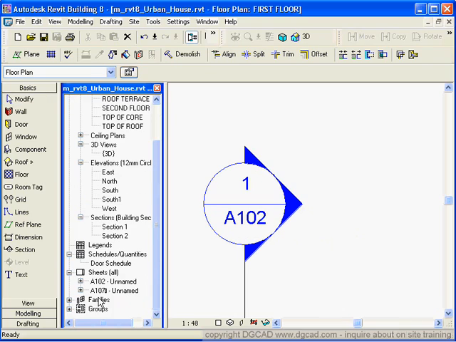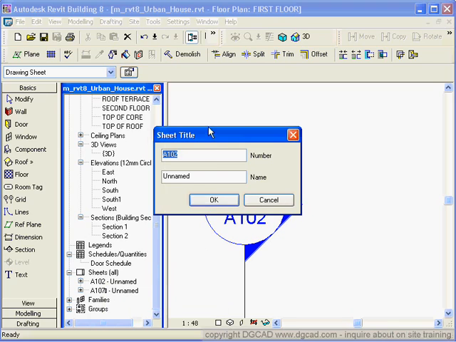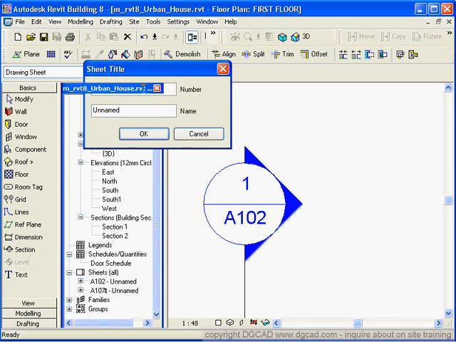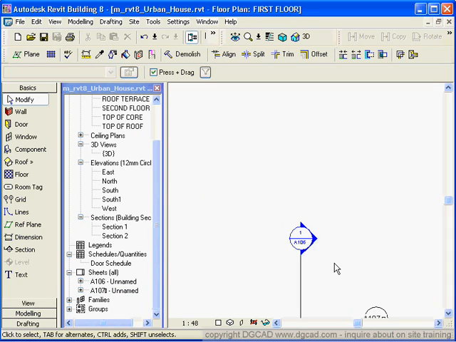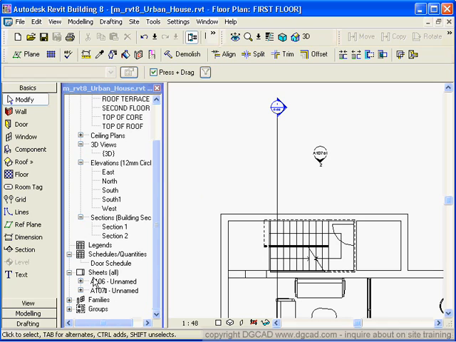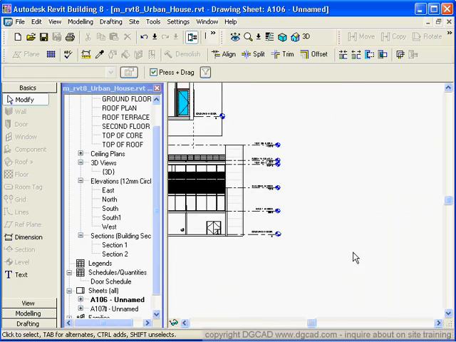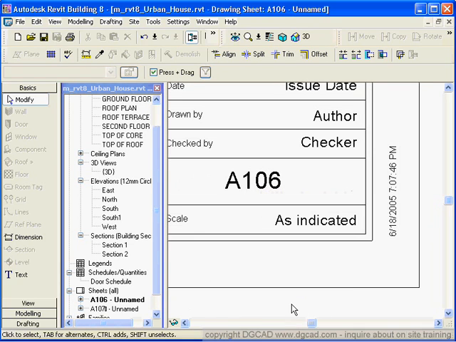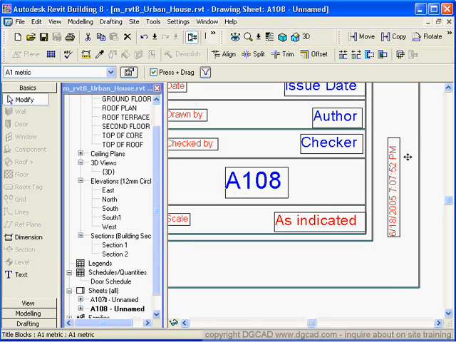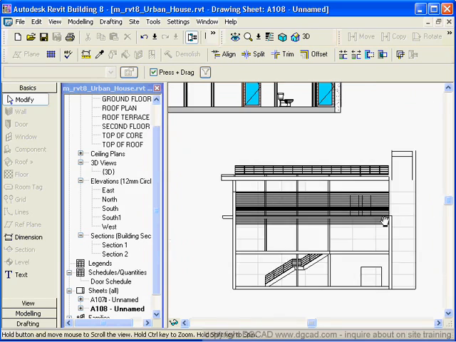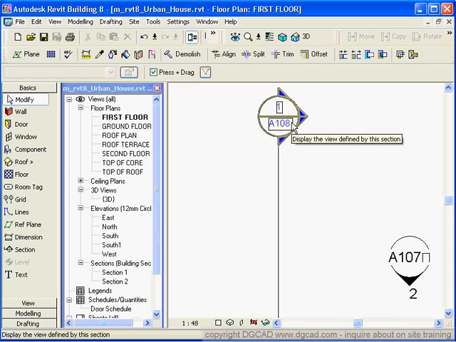Now if I change that sheet name over here, I can rename this, and I'm going to rename it to A106. Note that the number here is changing, which is wonderful, and it's going to update back on the sheet. If I go to the sheet and zoom in on the title block, this is all good stuff about Revit. Of course, A106 is going in there, so I can click on this and type in a number, and it's going to change that field right there. Further down here, the reference is going to change as well.